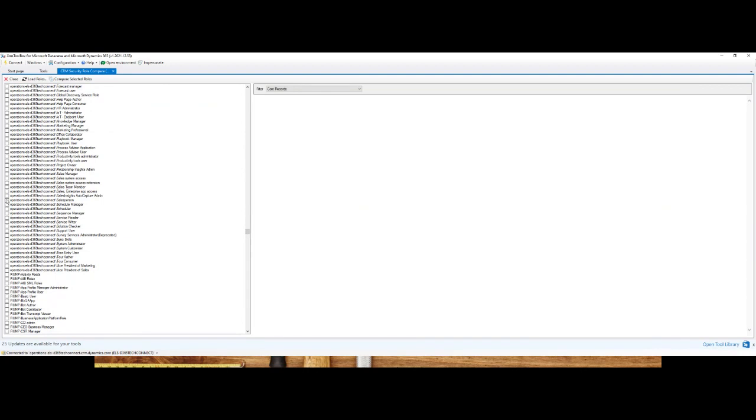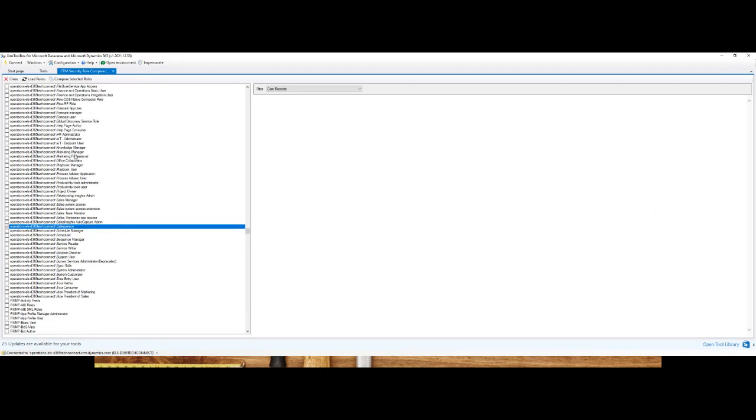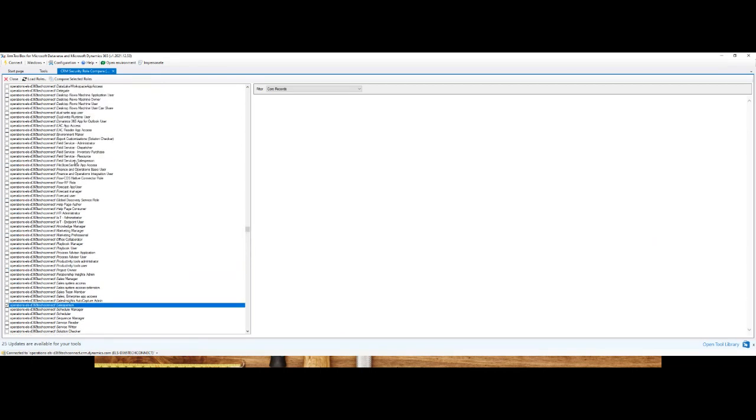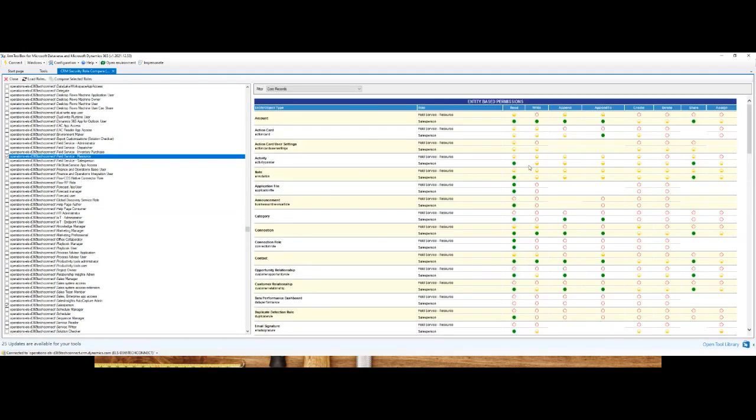So like if I wanted to compare salesperson to, let's say, marketing, field service, resource, something like that. You pick the roles you want to compare, you hit compare. And what it will do is show you, in this nice format, the roles side by side on the object, and you can see exactly what the differences are between them. Of course it could be two roles, it could be however many roles you want to compare.